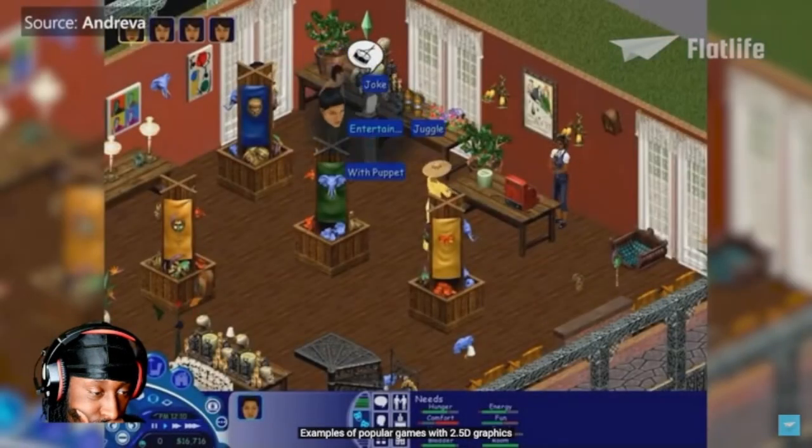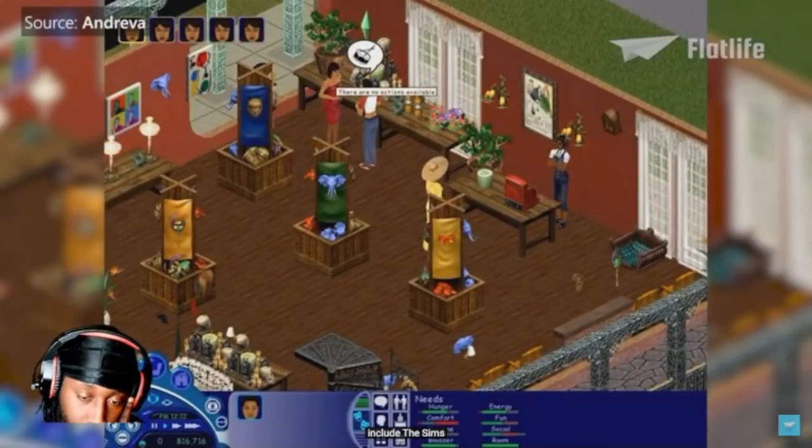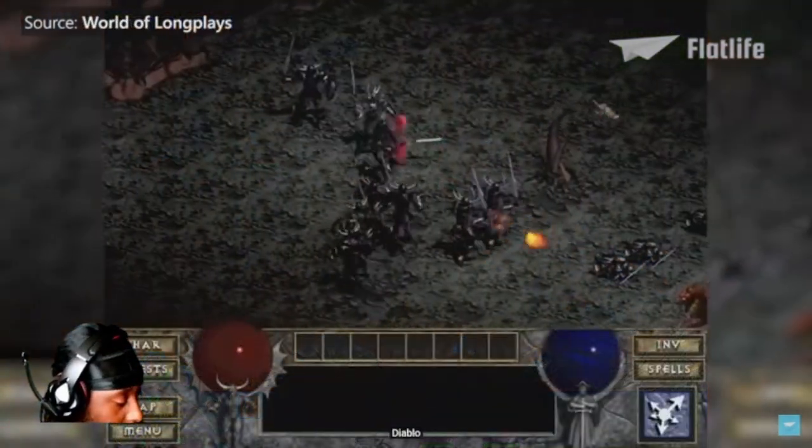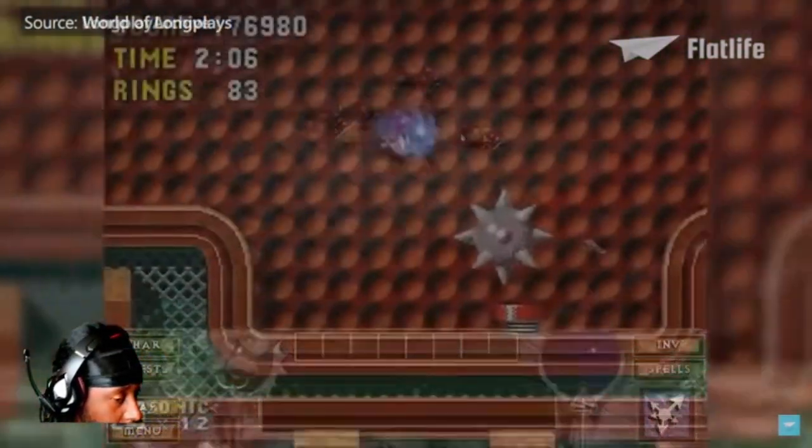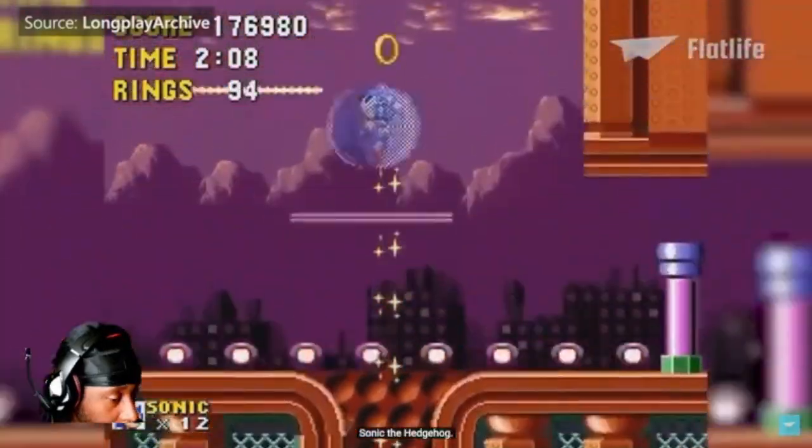Examples of popular games with 2.5D graphics include The Sims, Diablo, and of course, Sonic the Hedgehog.